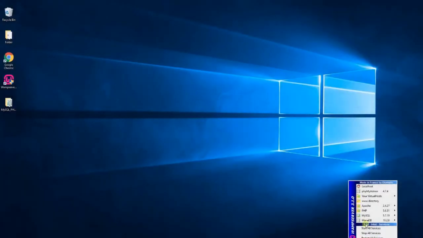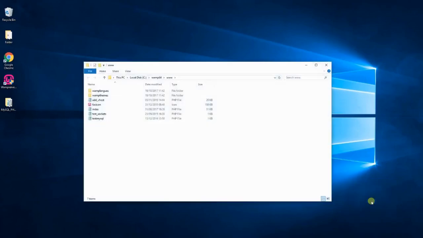Open the zip and extract the content to your desktop. Now run webserver. Next, we copy the PHP file to the web server. Open the www folder of webserver. Move the MySQL PHP API into the folder.